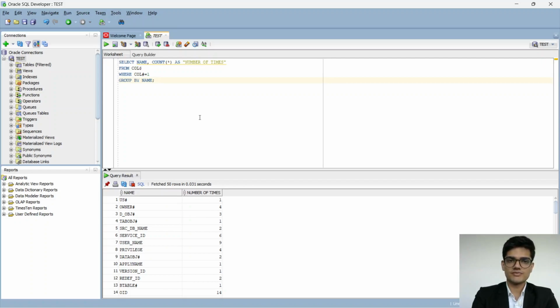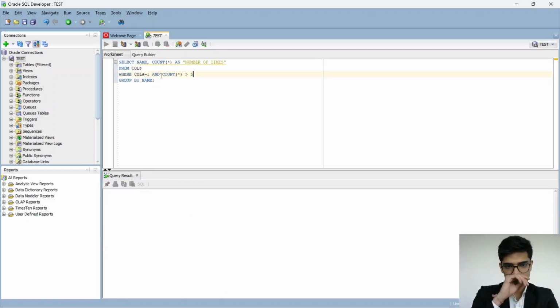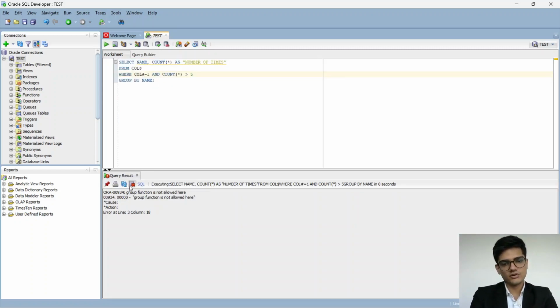But now what if I want only those rows in which the number of times is greater than 5? Can we do that with the where clause? Can we add this condition in the where clause? Let's add the condition and check. Now let's run the query. So here we got the error stating that group function is not allowed here. What that means is we cannot use any group function with the where clause.